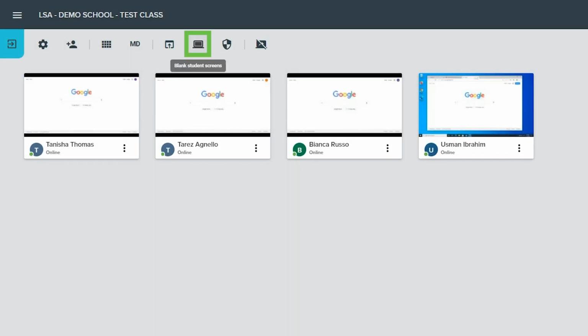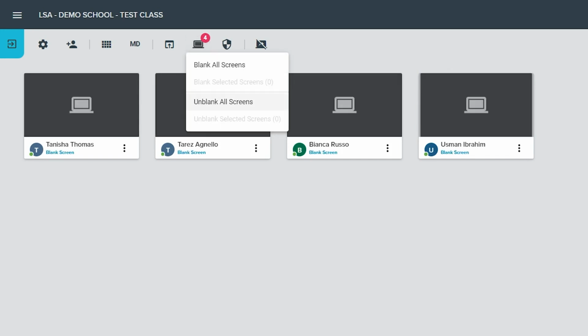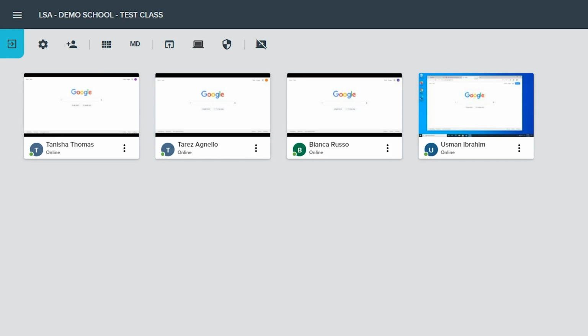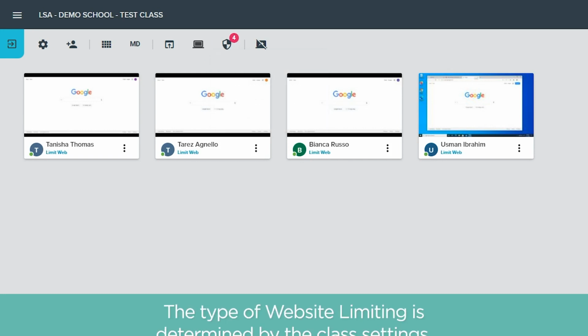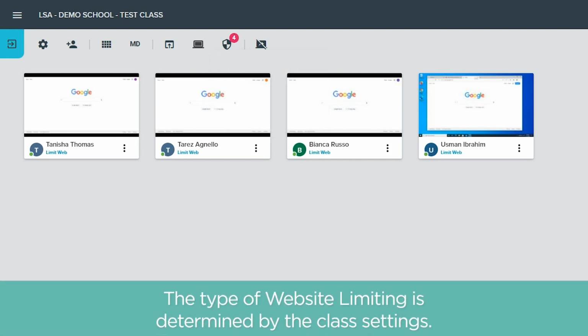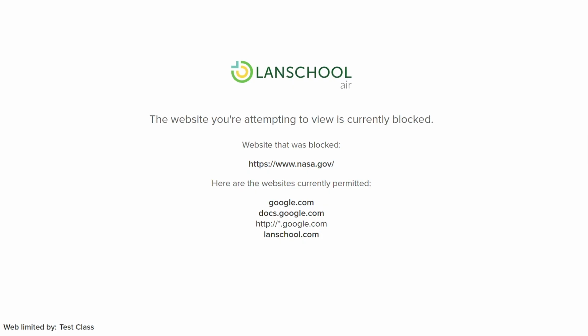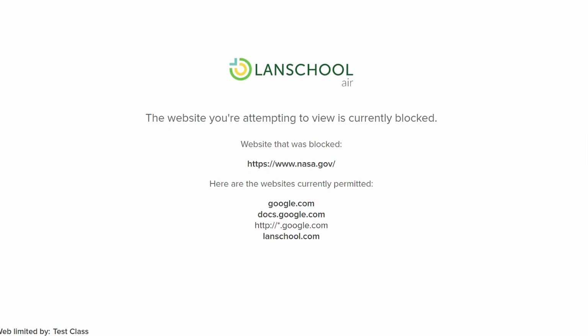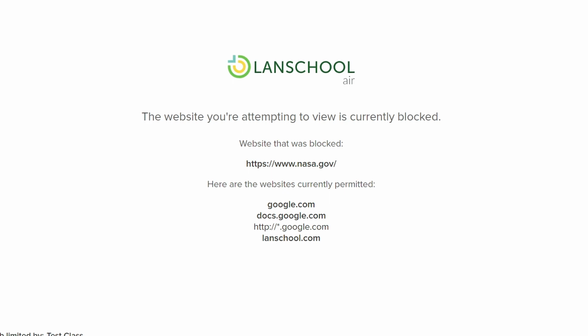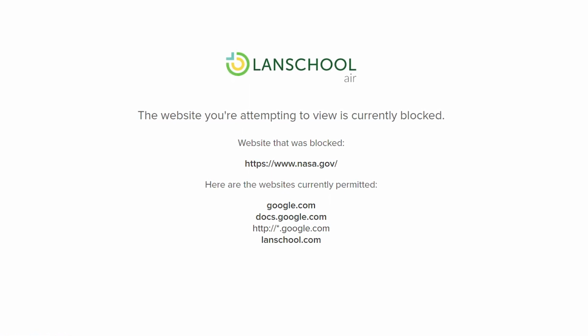Use the Blank Student Screens button to blank or unblank screens for the entire class or for selected students. The blank screen message can be customized inside the class settings. The Limit Student Websites button will toggle the limiting feature on and off for the entire class or for selected students. The class settings determine which mode of website limiting is used. If a student attempts to navigate to a blocked site, a message about the site being blocked will be displayed for them that also includes a list of currently allowed sites.